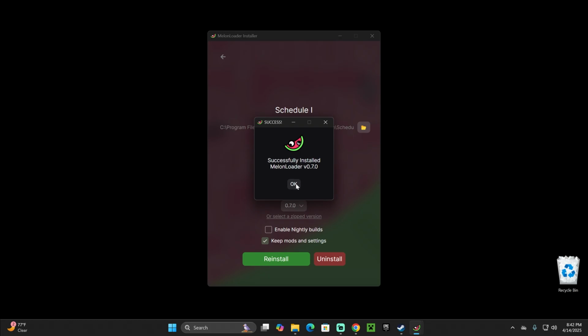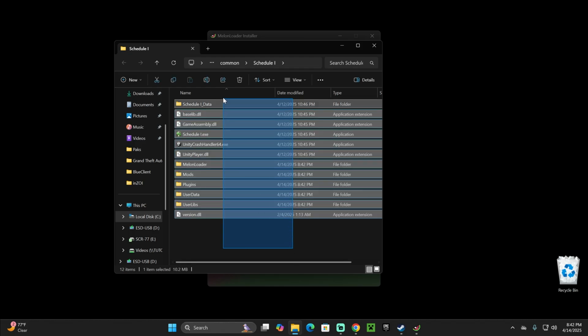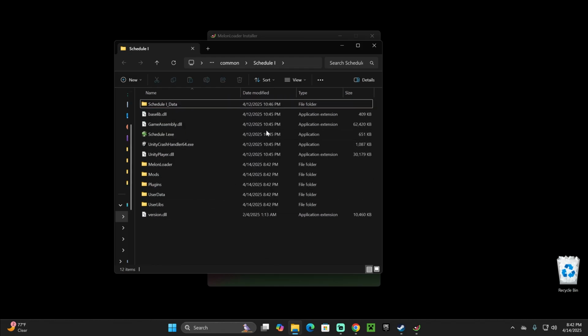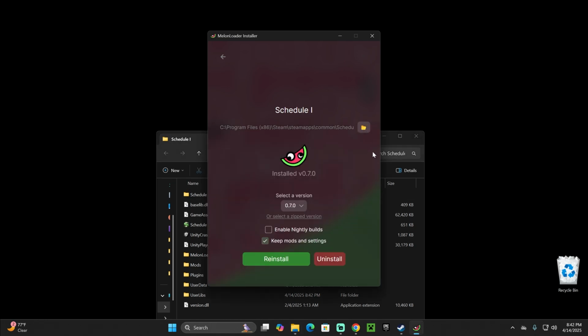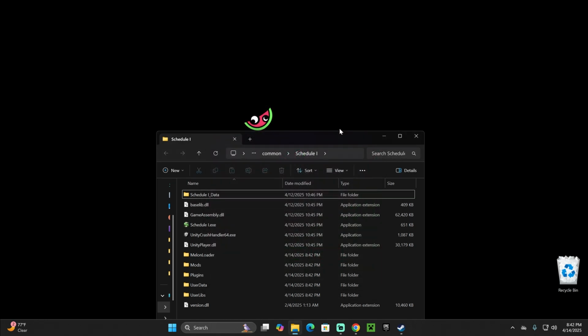I don't want you to close this launcher even though we just installed Melon Loader. You don't have to close it because we actually need to click on this folder right here to open the install location of the game. Now, if you had to manually locate this earlier, you already know where this folder is, but if you didn't, then this is the perfect way to get in here. Just press that button and now you could actually close the launcher.